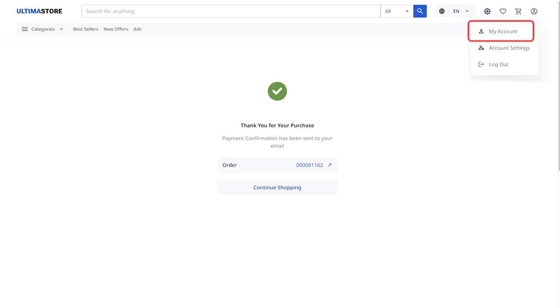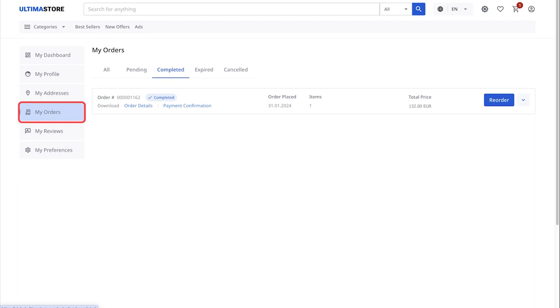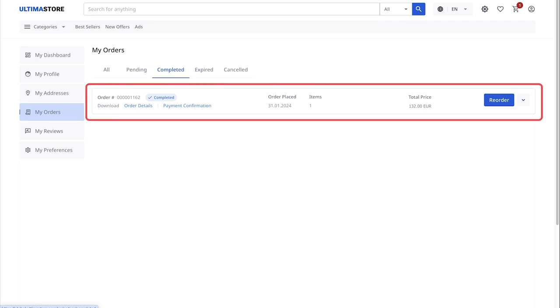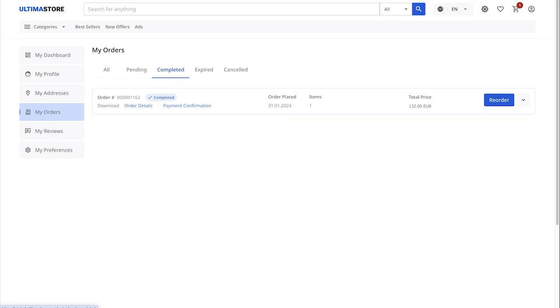Now, in the top right corner, select My Account. Click on My Orders in the left menu. On the Opened Orders page, select the Completed section, Successfully Completed Orders. Here you will see all purchased vouchers. Click on the down arrow to view detailed information about your voucher.